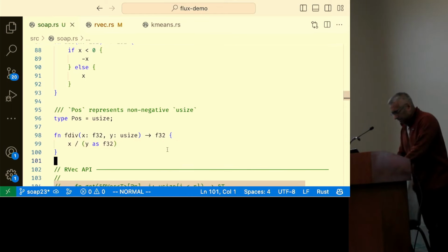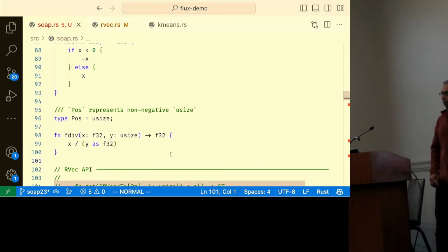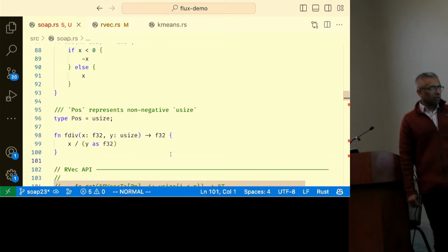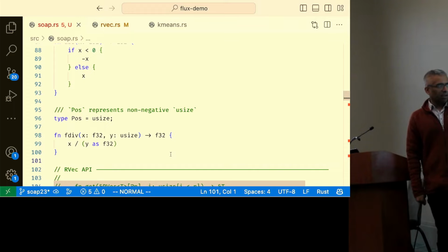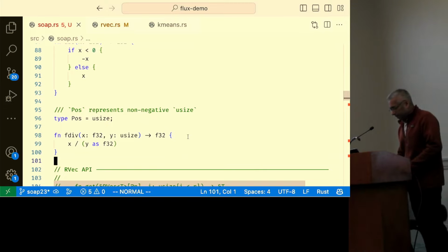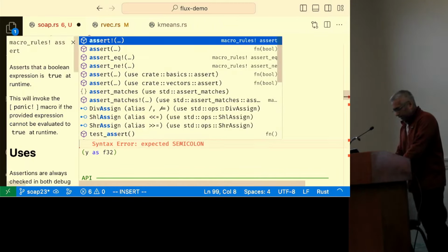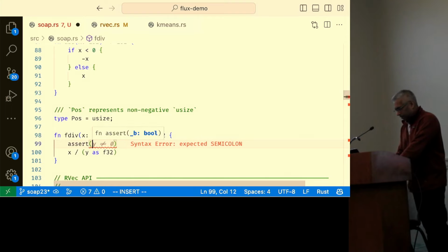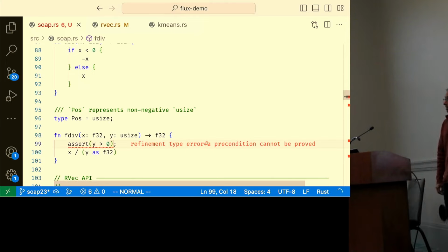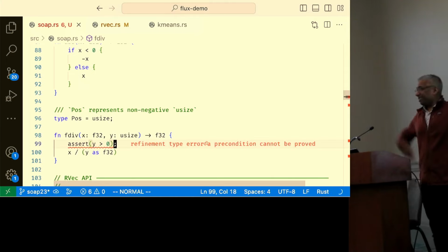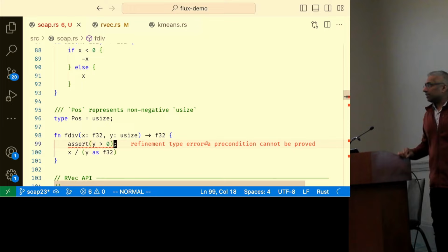Let's look at this one. Imagine I want to write a floating point division function. I might write it takes x, which is an f32, and y is a usize, and I want to divide x by y. And so, for example, what I might do is put in, you want to make sure that, for example, y is greater than 0. So assert y is greater than 0. And remember, I made assert take booleans that are only true. And of course, there's nothing here to tell me that y is greater than 0.